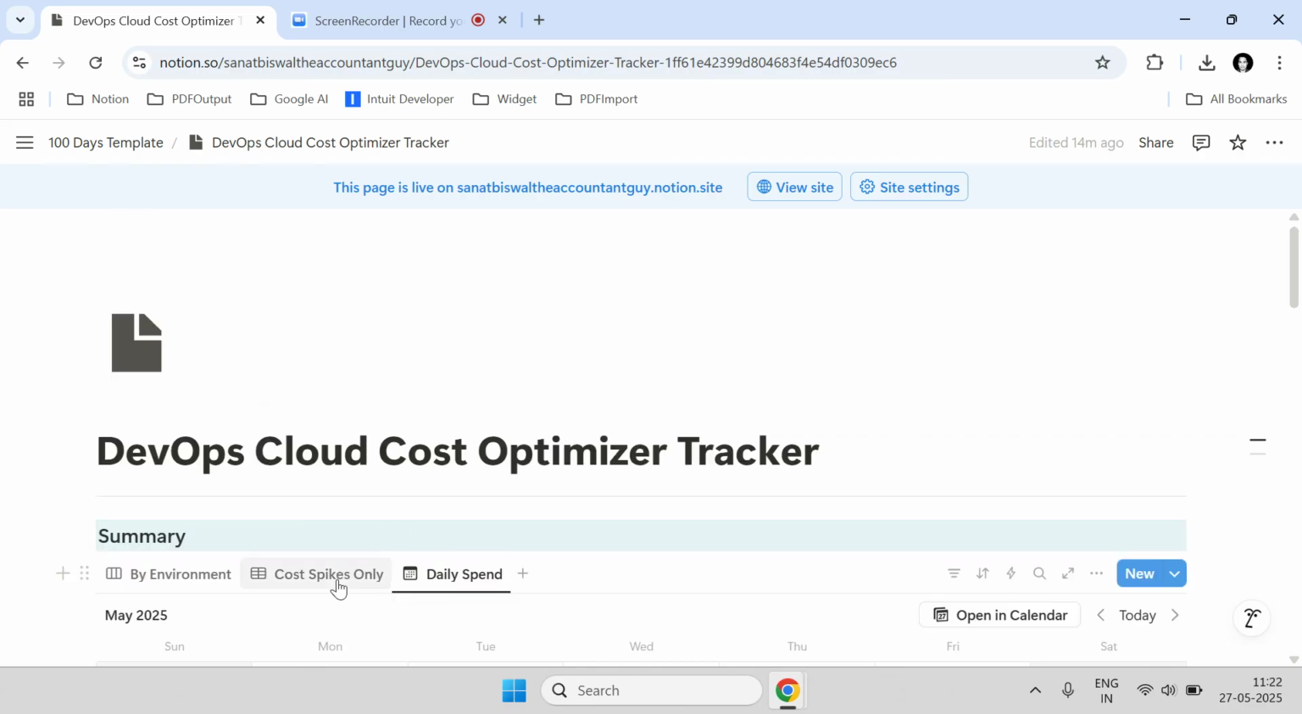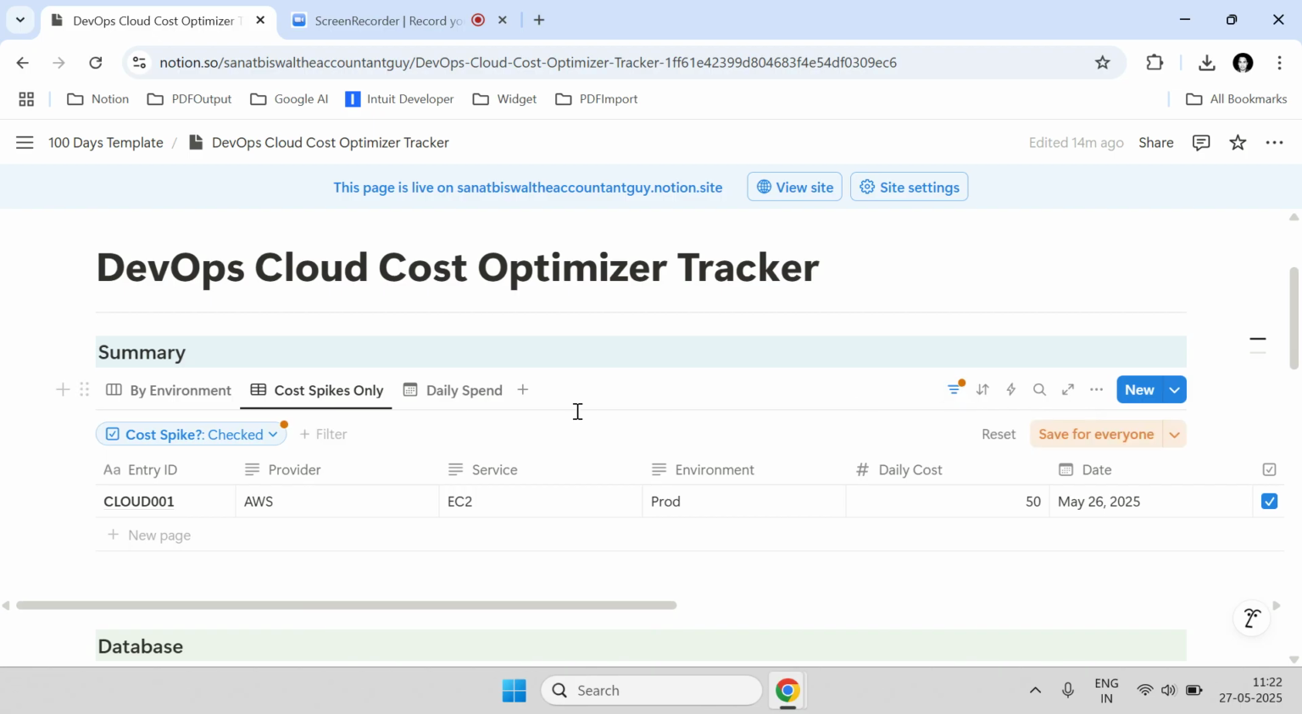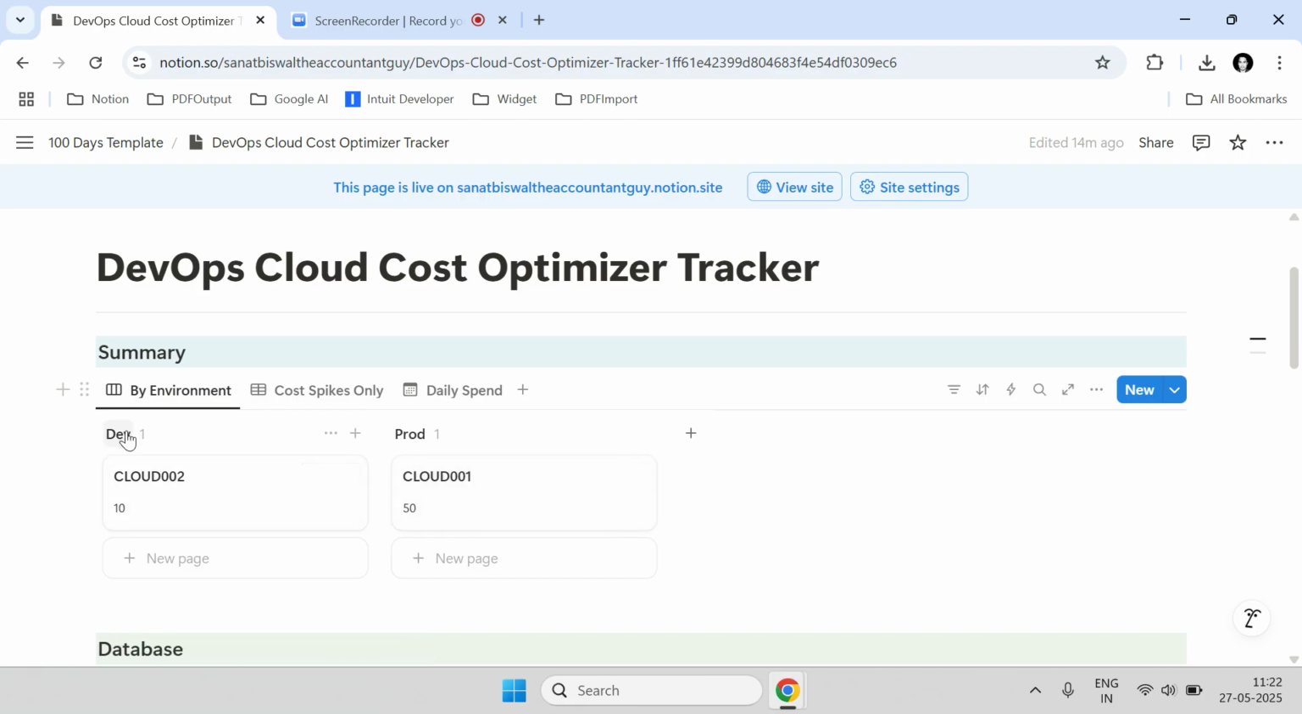And if you go to the cost spike section, this only shows the expenses where there is a spike in the cost, and the expenses are reflected over here. As per the different environments, whether it is under dev or under production, you can see all the expenses being listed over here under the daily cost.